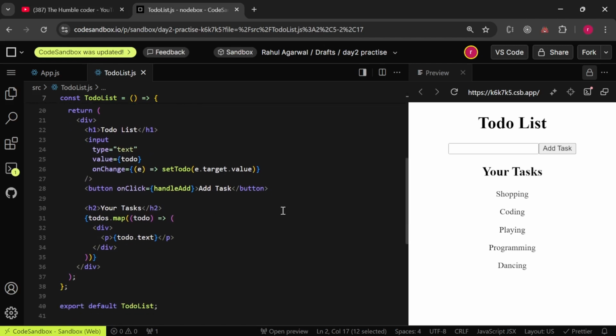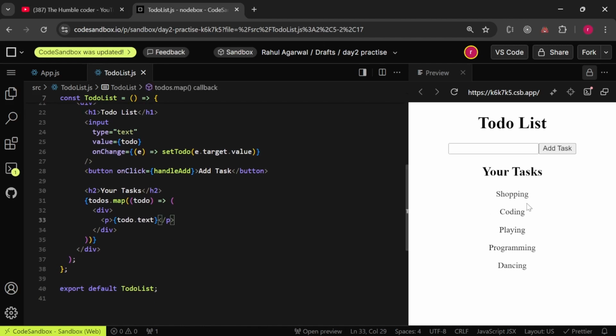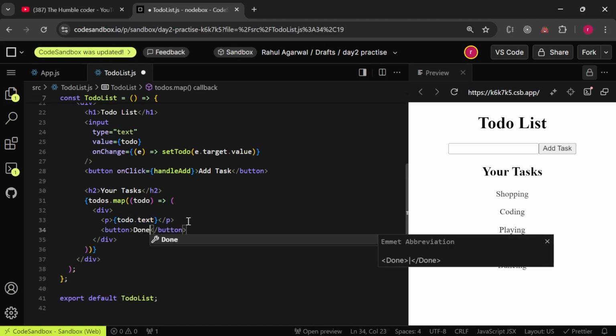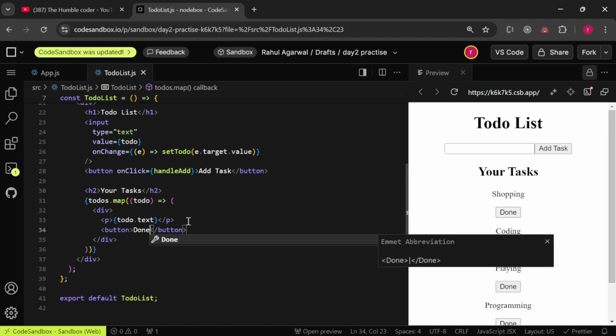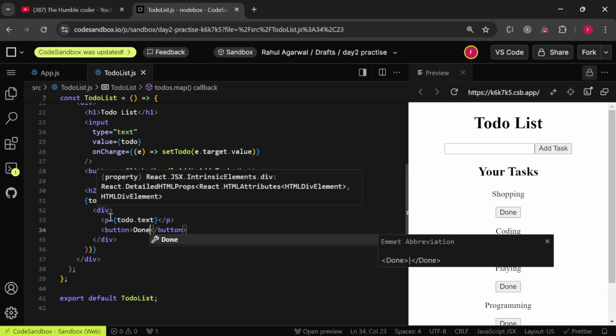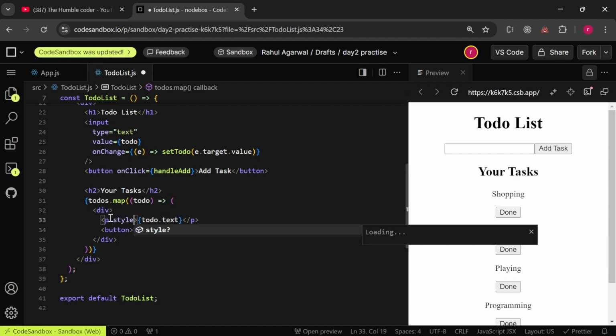So for that, first of all, let's add a button. Where we will add a button? Just after our task value. We are showing the task value using this todo.text. So just after this, I will write a button, and what the button should say. For example, I'm saying button should say done. Done means your task is done. Now it is coming in different lines, so I'll give a very basic styling so that it both shows on the same line.